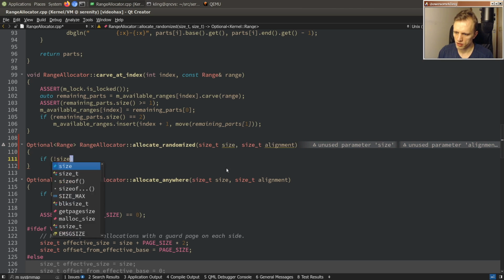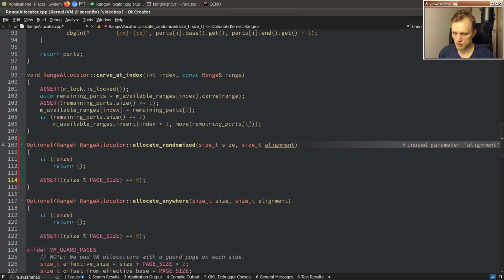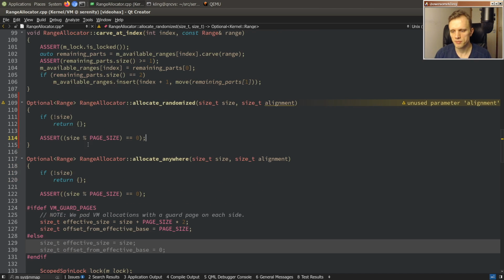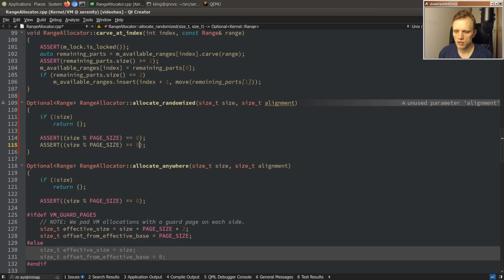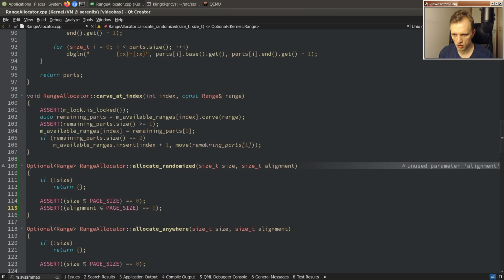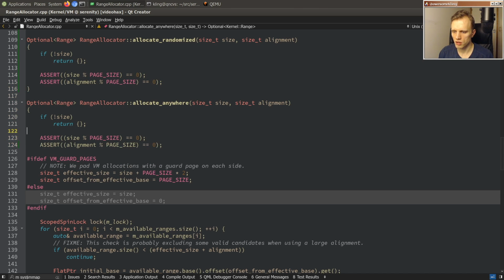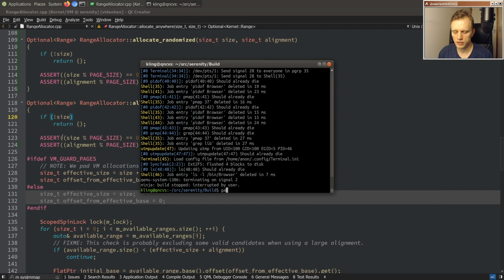So I think if you're asking for something empty, we can just return like that. Likewise, if the size is not a multiple of the page size, then that's an issue. If the alignment is not a multiple of the page size, that's actually also an issue. I don't know why we don't assert for that here. I feel like we probably should. So I'll just go ahead and add that little thing there while we're here anyway.